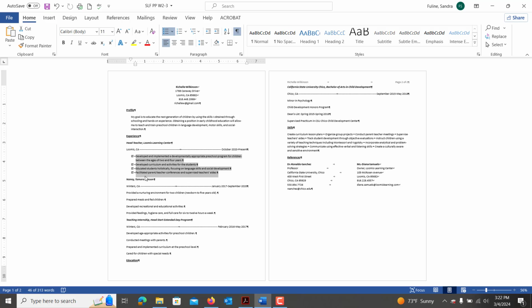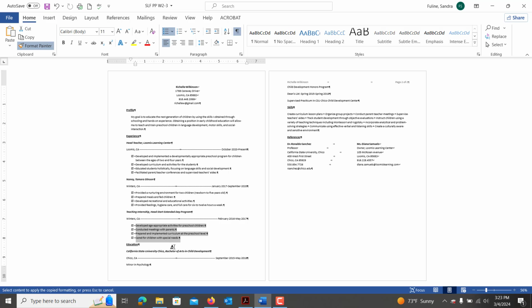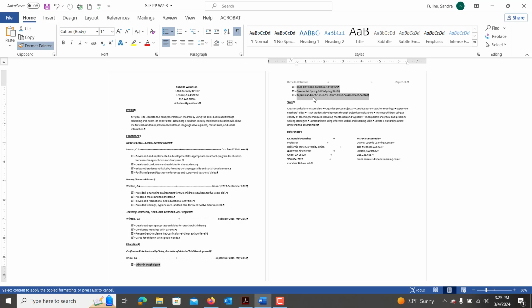And now that we have this bulleted list here, we want to apply it in a couple other sections. So we're going to double click our Format Painter, and we're going to select Provided down through Week. And again, make sure that you have the correct information selected. Otherwise, just hit Control Z and it'll undo it, and then you can try again. And then Developed down through Needs. And then we're going to select Minor in Psychology down through Center on the other page. And again, I'm going to hit Escape to make sure that my Format Painter is off.